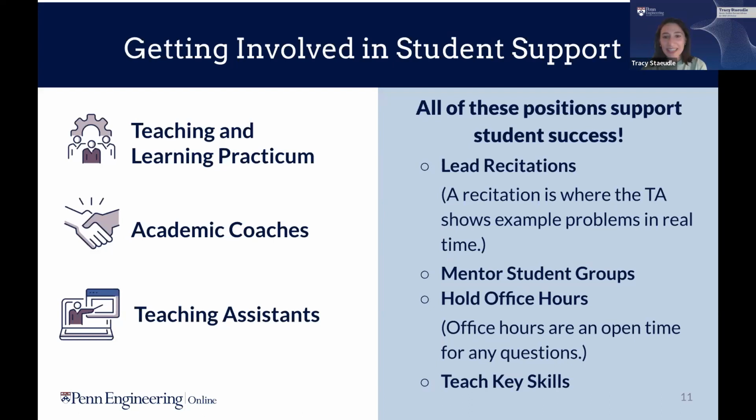And then lastly, here we have our teaching assistants or TAs, as you may have seen in your previous academic careers. They're a part of our core staff. They're current students who have taken the courses before. They host office hours. They host recitations, right? We have recitations where the TA shows examples of problems in real time, and they'll go over those, and those can be recorded if you're unable to attend. So they are your main course support for a specific class as well.